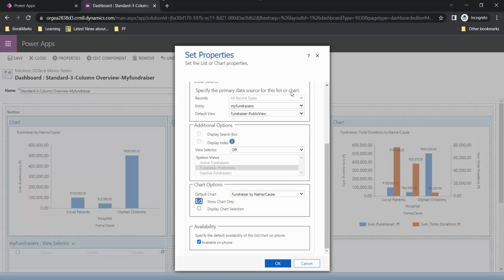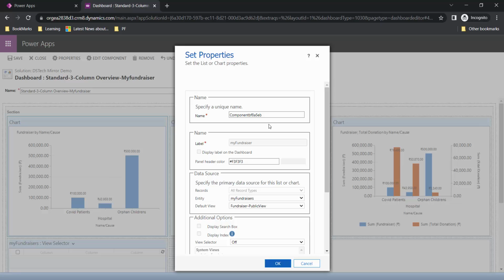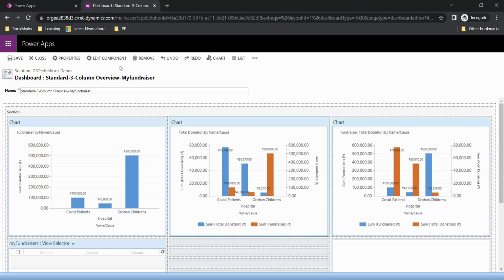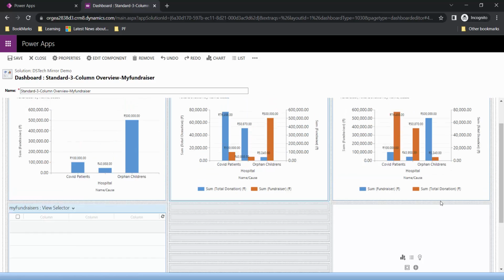Then I have edit component. If I click on edit component, I can see more properties over here. This is the name of the component. You can see component 8A5EB. So this properties is used to edit the properties of the dashboard, and edit component we can use to edit the properties of each section over here.